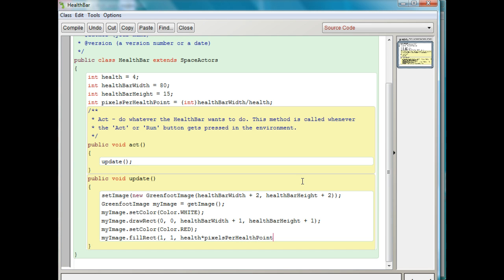pixels per health point. So if I have full health, it's going to be 4, which is my health, times pixels per health point, which right now is going to be 20, and that's going to give me 80. If I have 3 health, it's going to be 3 times 20, which is going to be 60. And then the height is not going to change, so I'm just going to say health bar height.